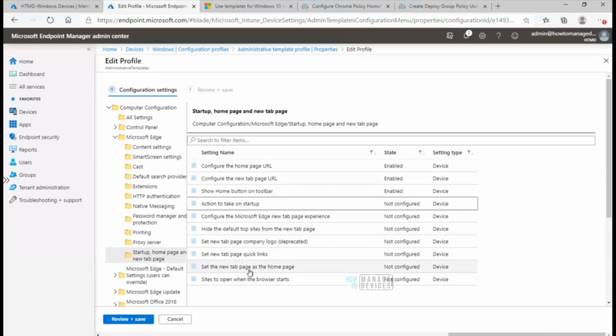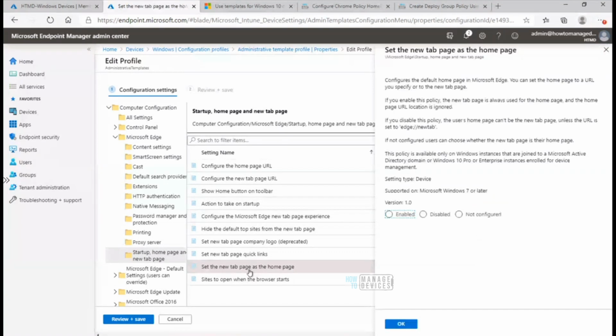Set the new tab page as a home page. Oh, okay, got it. So this is the one which we need to set up, right? You mean to say? Yes, okay, let's try to do that. So this is set new tab page as home page.